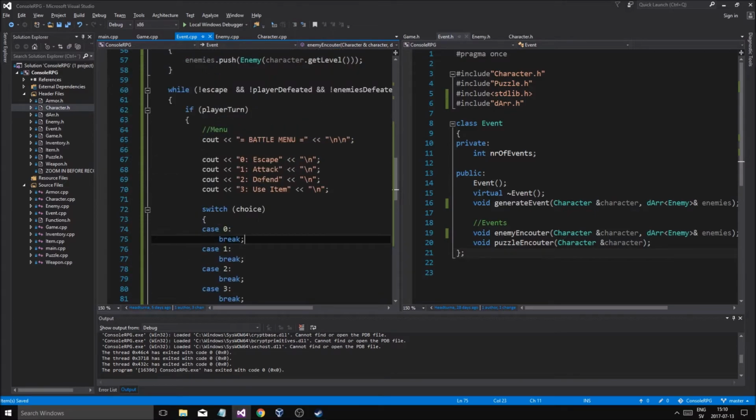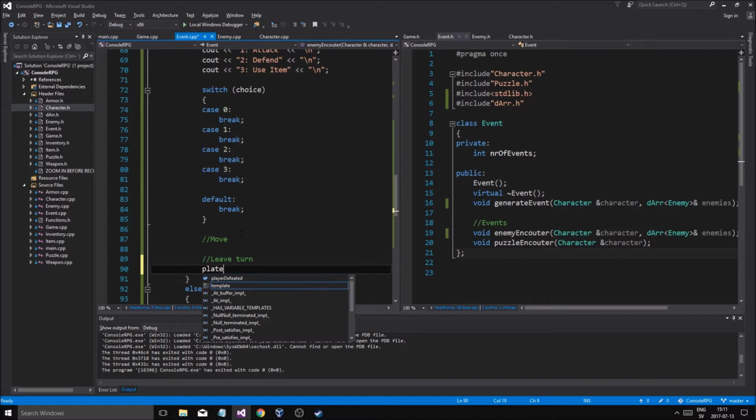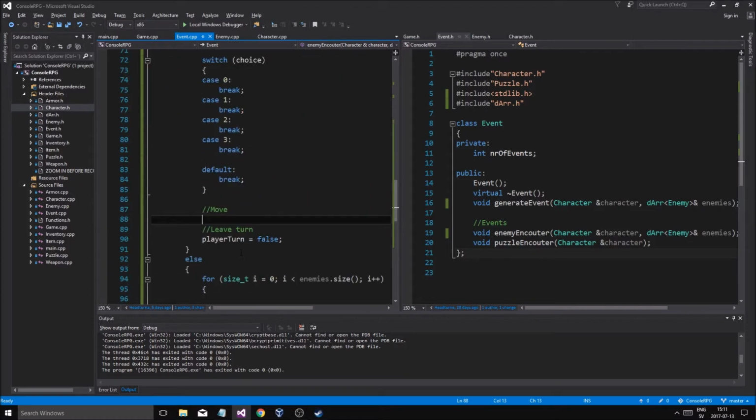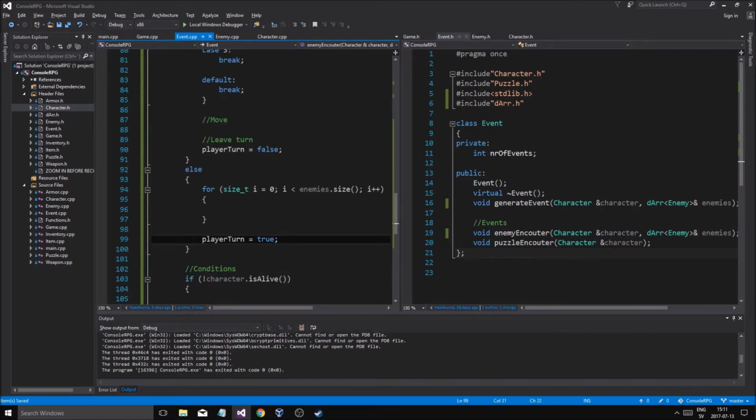And after all this is done, we're gonna do an attack, move, and then leave turn. Player turn, your turn equals false. And then we're gonna go ahead into the enemy's turn. After all the enemies have attacked, we'll do player turn equals true.